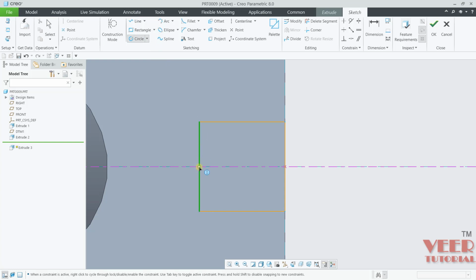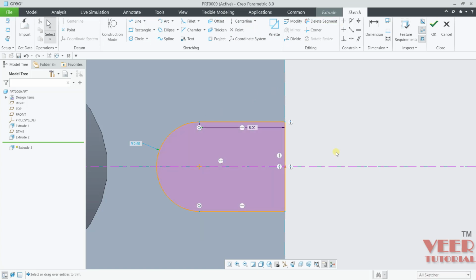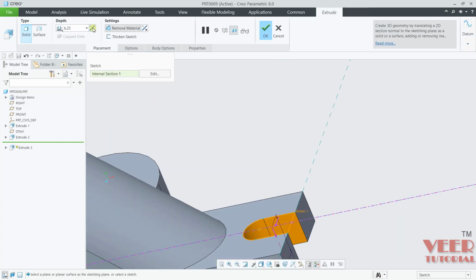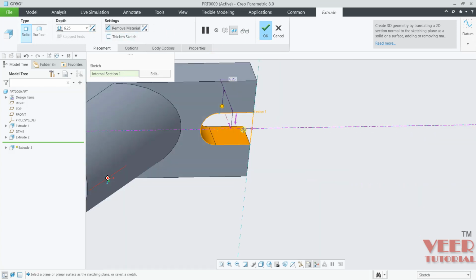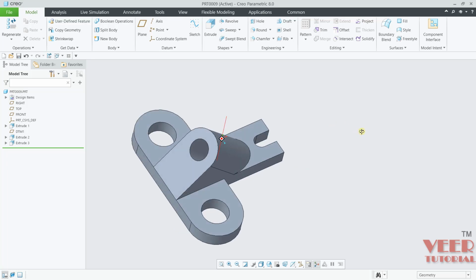Circle, select this midpoint and take the circle up to this end point. Then delete segment, delete all these extra parts. Click OK, and then reverse the direction, and then reverse the direction. Click OK. So in this way the part is completed.